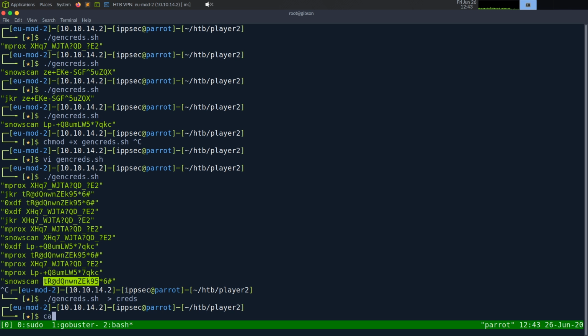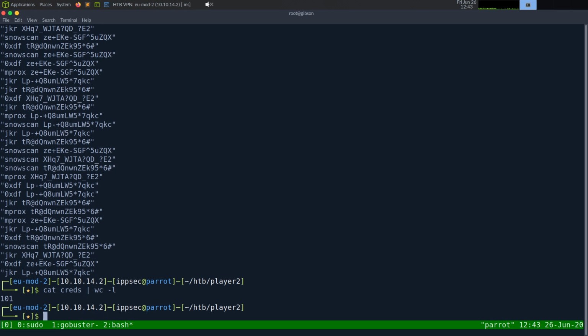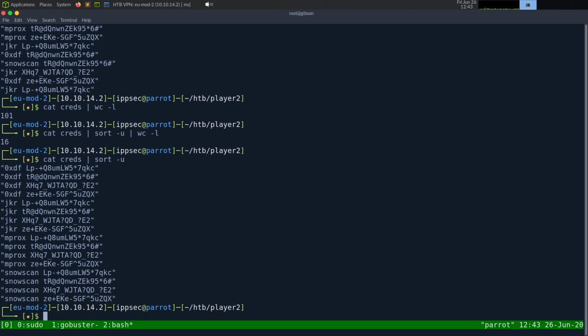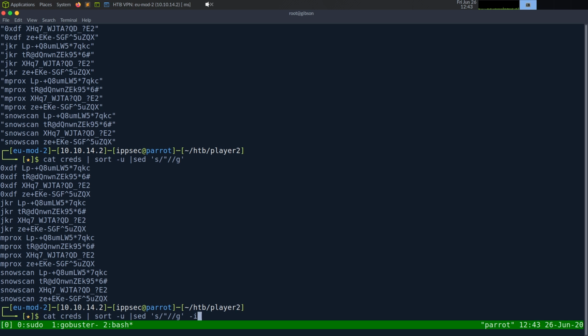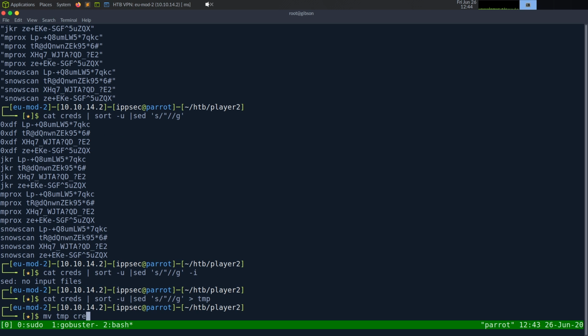So now that we have a file called creds, we can do sort | wc -l, we have 101 lines. If I do sort -u | wc -l, we're now at 16 lines. So there's a lot of duplicates. So let's get rid of the wc -l. And I'm going to sed s, we're going to get rid of the quotes. Temp, move temp to creds.